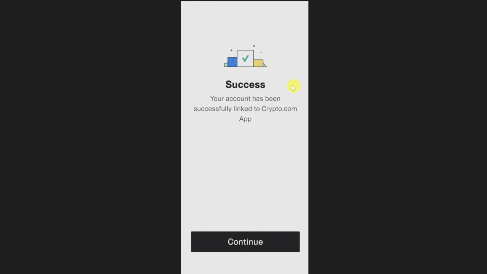Then you can go back and try to enter the amount you want to transfer. And once you do that, you just have to select the Wells Fargo bank as your payment method, and once you do that, your money will be transferred from your Wells Fargo bank to your crypto.com app.